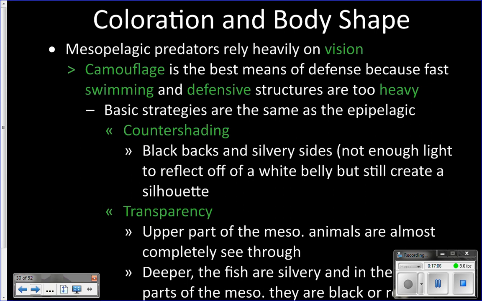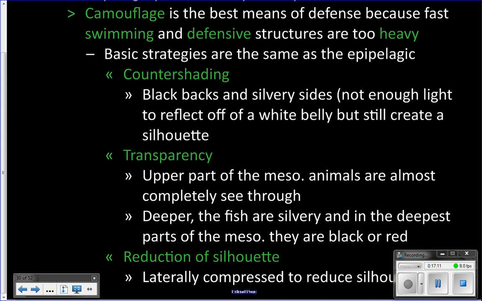So you will have counter shading. You will have fish with backs that are black rather than blue, because when you look down in the water towards the deep sea, it's going to look utterly black. So the backs of these fish are going to be black. The underside is going to be a silvery color rather than white, because white would be more obvious if you looked up towards the surface, whereas the silvery is going to help blend in better. So they'll be counter shaded, just with different colors than the epipelagic zone: black and silver.